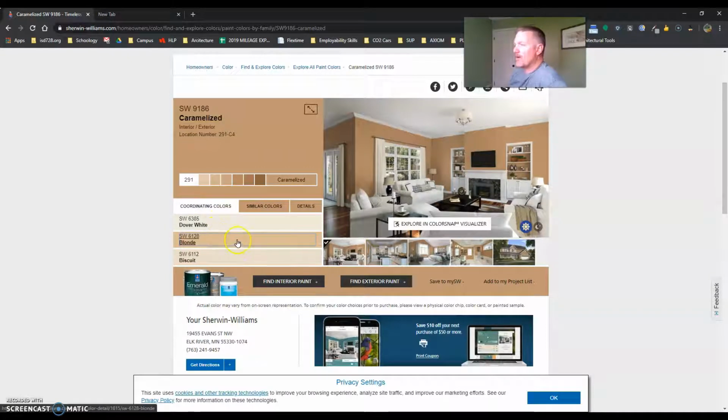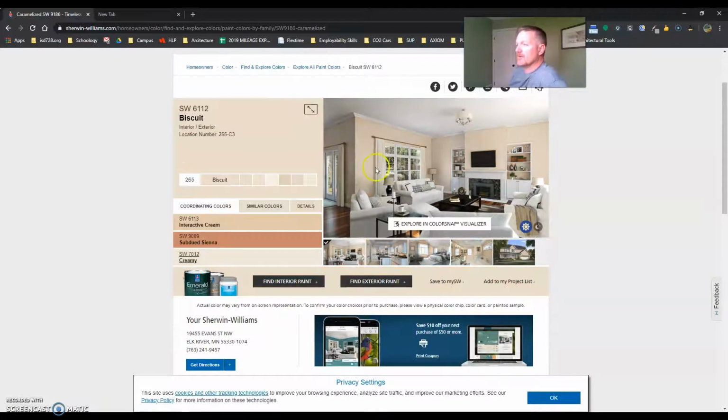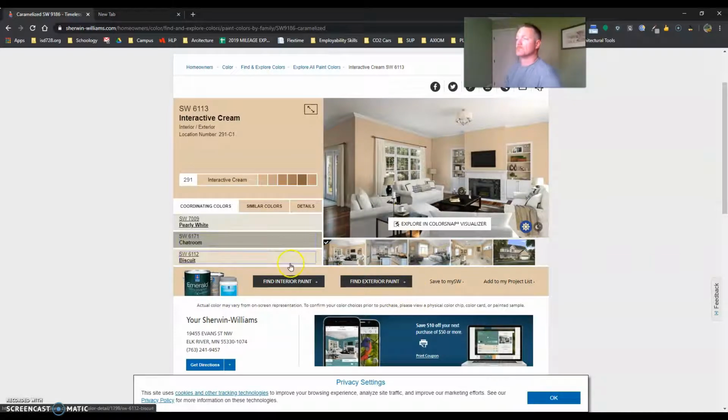I can say I want my main color to be this Biscuit instead. And then it's going to say Subdued Sienna, Interactive Cream. So it's going to give you kind of the look, and you get to play around with it. Kind of cool. So let's get moving here.